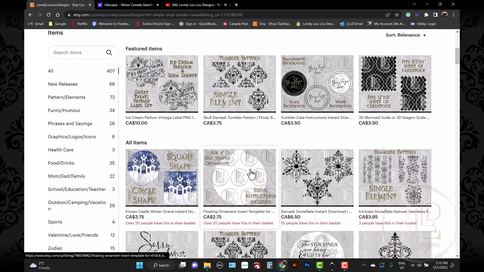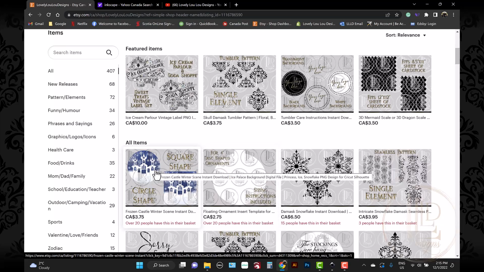The next thing is we're going to be using the same 4-inch disc-shaped ornament insert template. So this is the M&M shape. I don't have one for the 3-inch. I've never stocked 3-inch ornaments, so unfortunately I don't have one for that size. I don't feel comfortable selling designs for things that I cannot try first. And we're also going to be using the same Frozen Castle winter scene just to keep things consistent across the videos and so I don't accidentally teach anything new.